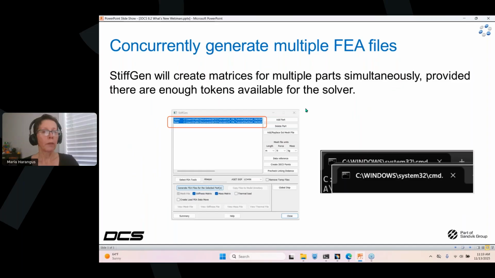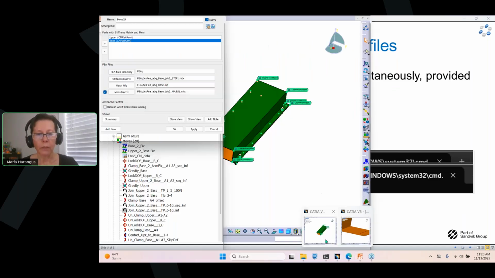The workflow was to generate one at a time. The request was to let users generate multiple of these files for multiple parts at the same time. So what happens is you pick both files, for example, both parts here, and you say generate, and you can see it opens two windows to run. So let me show you this on the software.